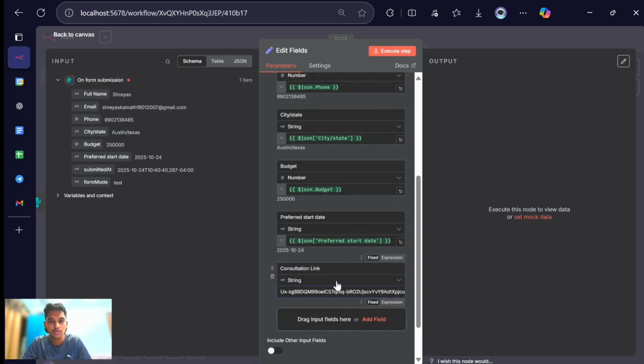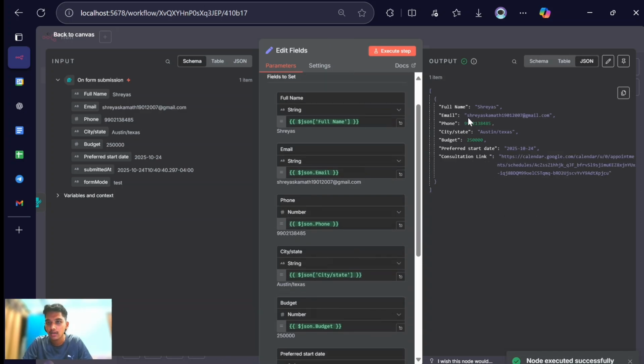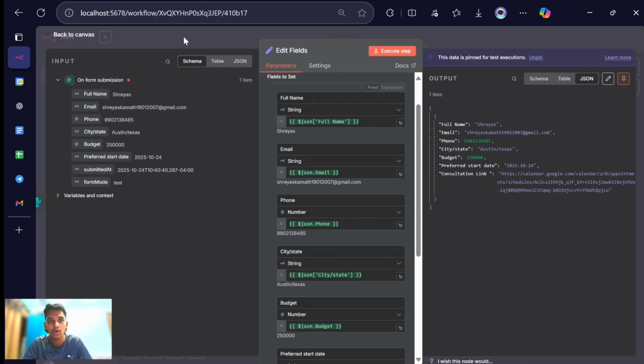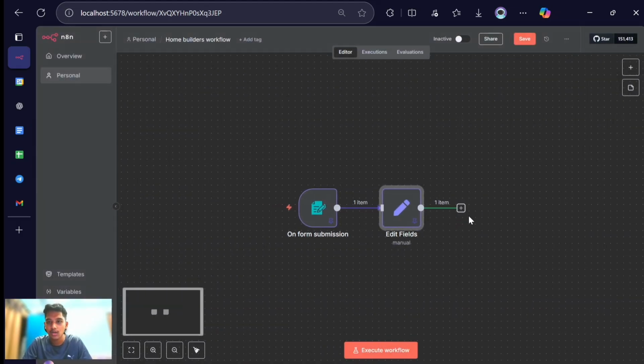You'll know the reason behind this after a few steps. I click on execute step, and yeah, it's been executed perfectly. This is done. I also pin this data so that we don't need to execute this particular step again and again. Okay, the next node would be the budget node.